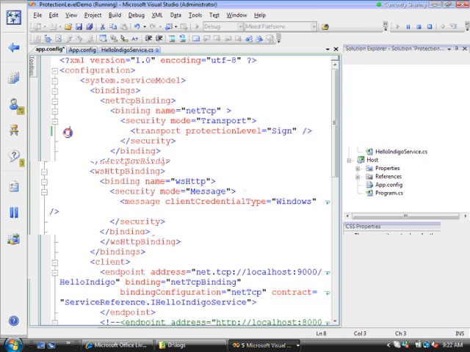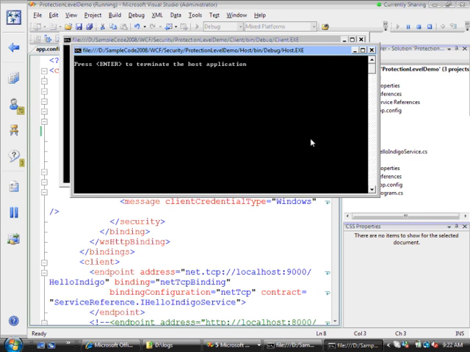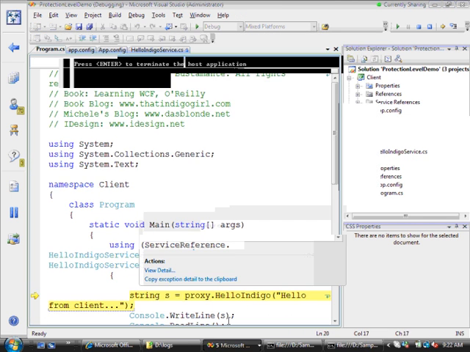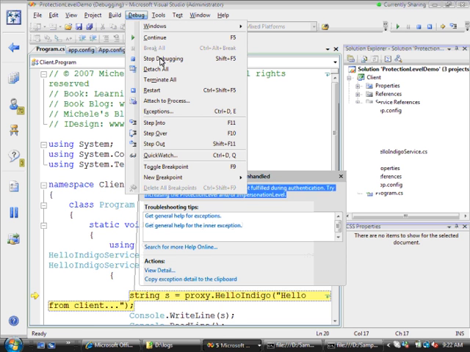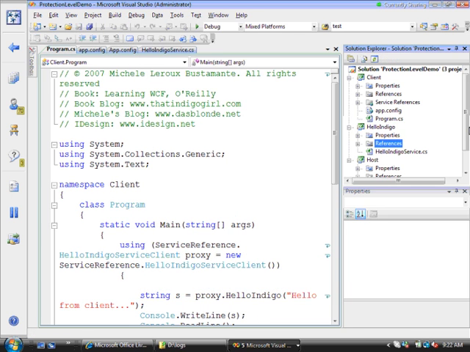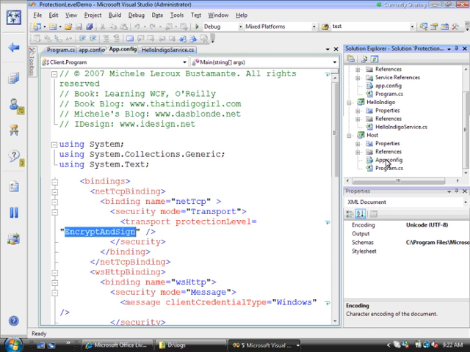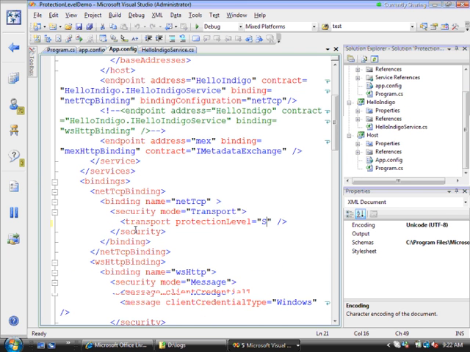So let me run this, and I'll show you what happens. We're going to get an exception that the requirement was not fulfilled during authentication. Try increasing protection level. So that's a fairly intuitive message. We like that. I'll stop debugging. And now let's go to the host, which is the service, and let's change it to be the same. So now they're equivalent.